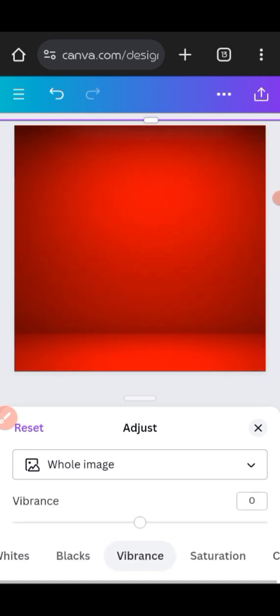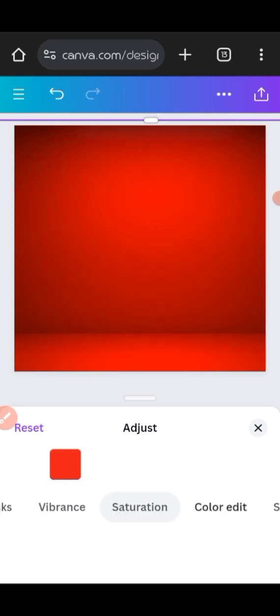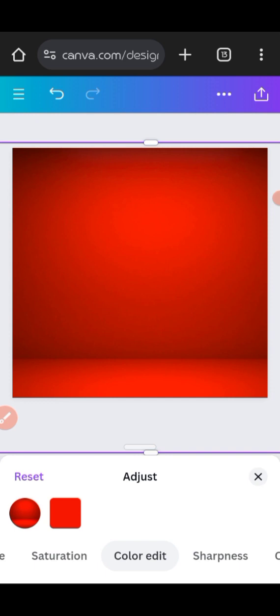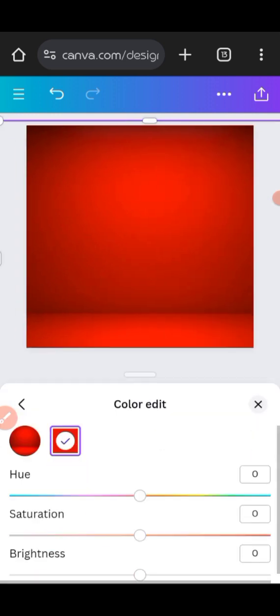Vibrance, you want to go to vibrance. Vibrance increases how good this looks, something like that. Saturation makes it more vivid, bringing out the color content. See, you have color edit. I don't want to change the color edit. I can change the color to another thing, you're seeing it now, but I don't want it, so I'm going to go back.